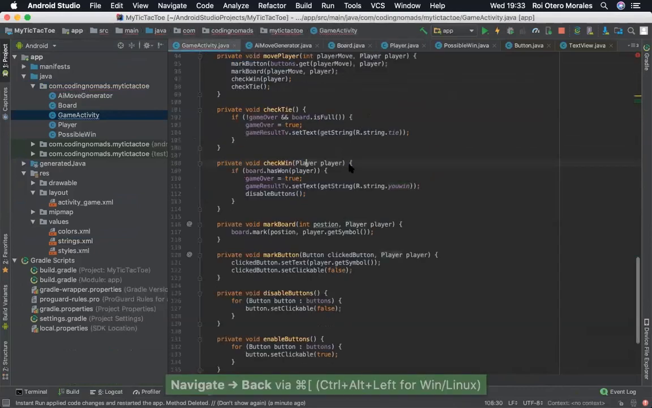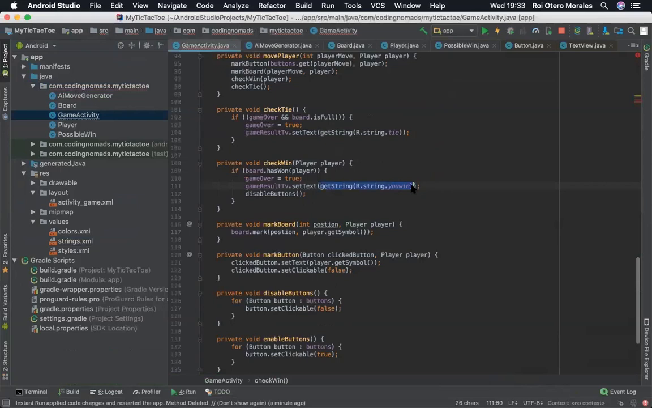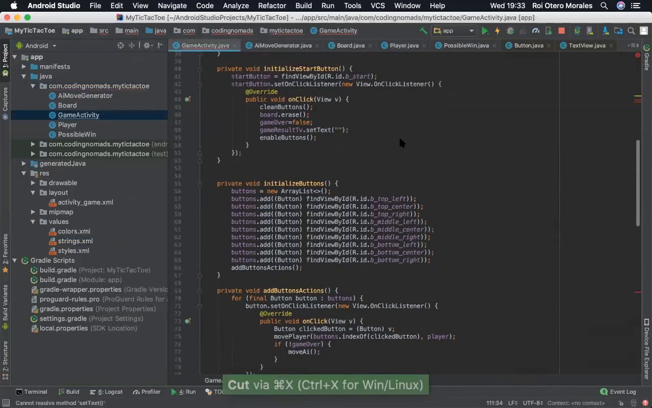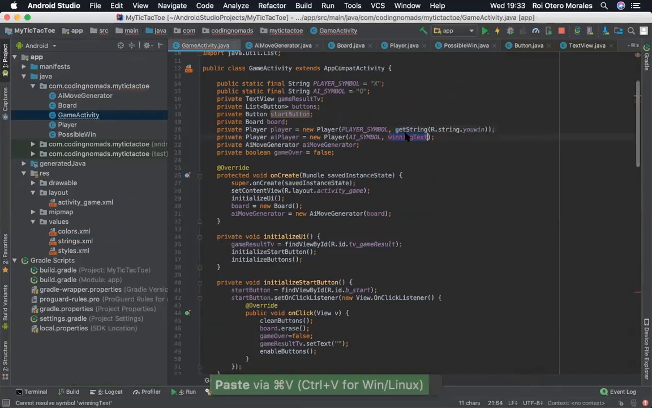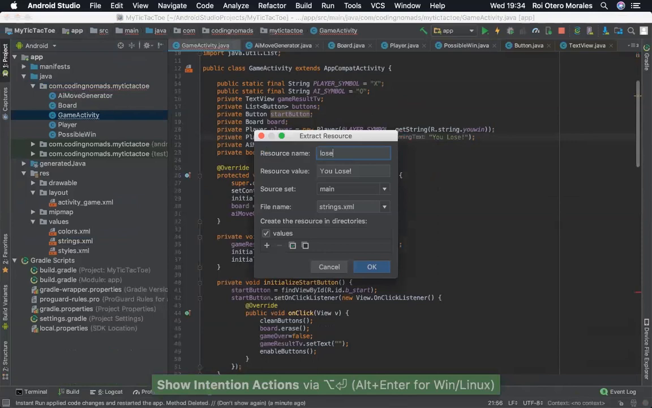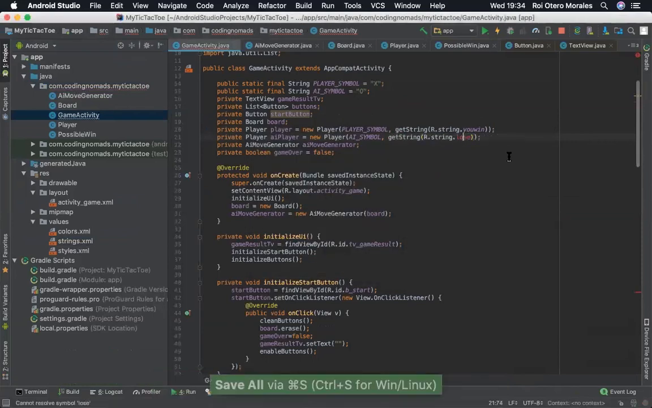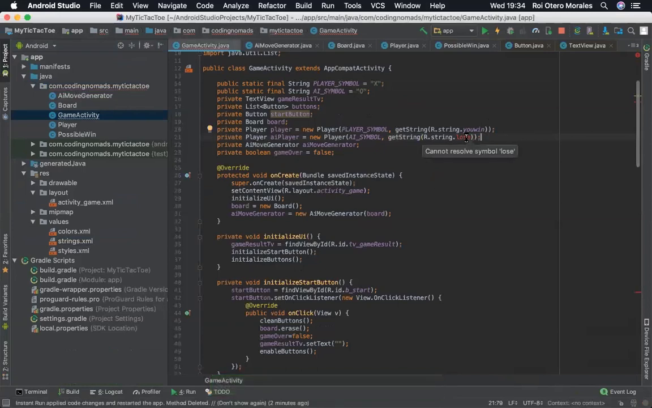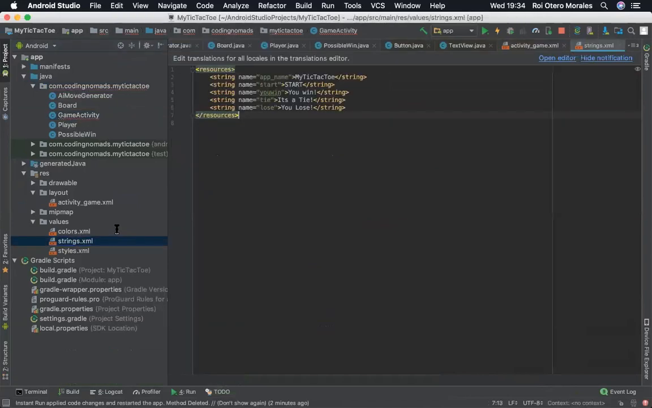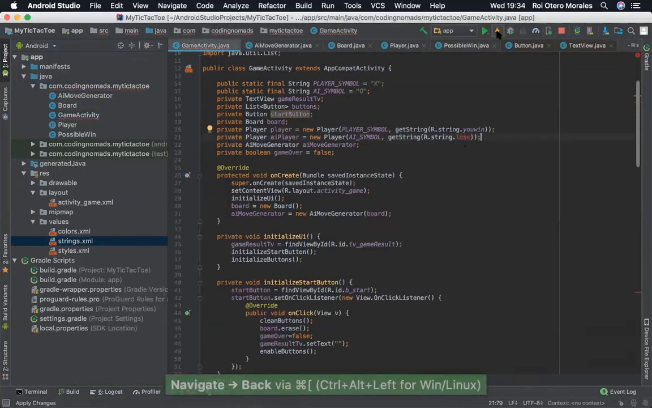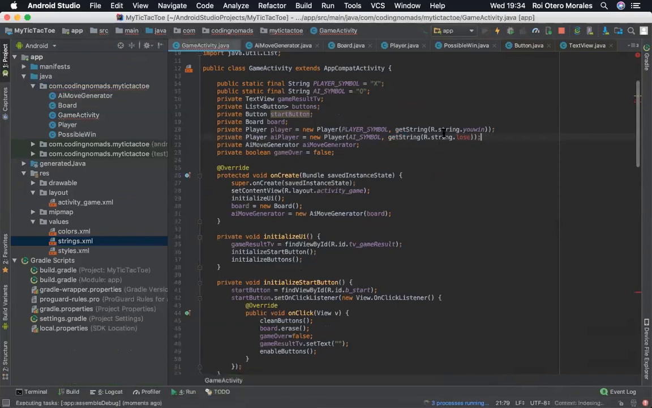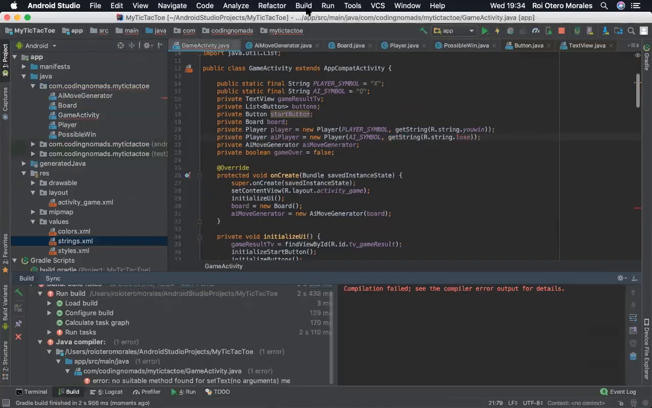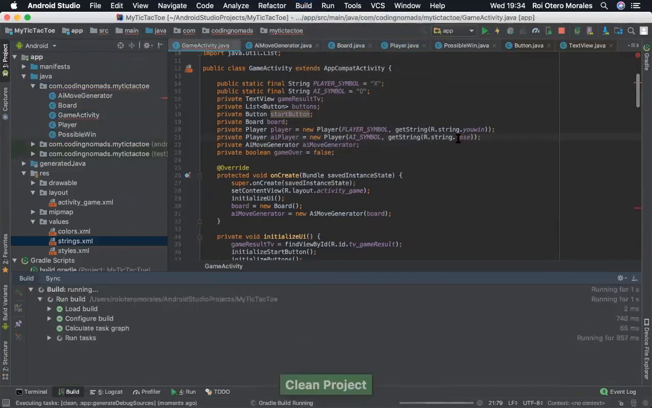So now when we create, for example, this is you win, we remove this thing from here, Command X, and we put it in the player. And then here, we need to put you lose. And then we need to extract it to a string. Alt Enter, extract string resource, lose. All right. Well, should work. What is there? So probably something not working with the automatic build or so. Maybe it needs some clean. Oh no, it's already done. It was just slow. Well, anyways, let's clean the project.